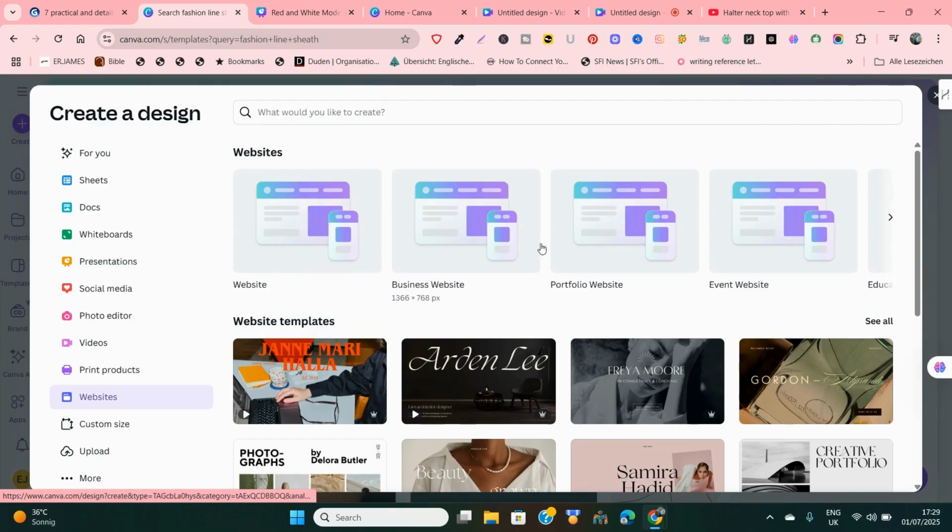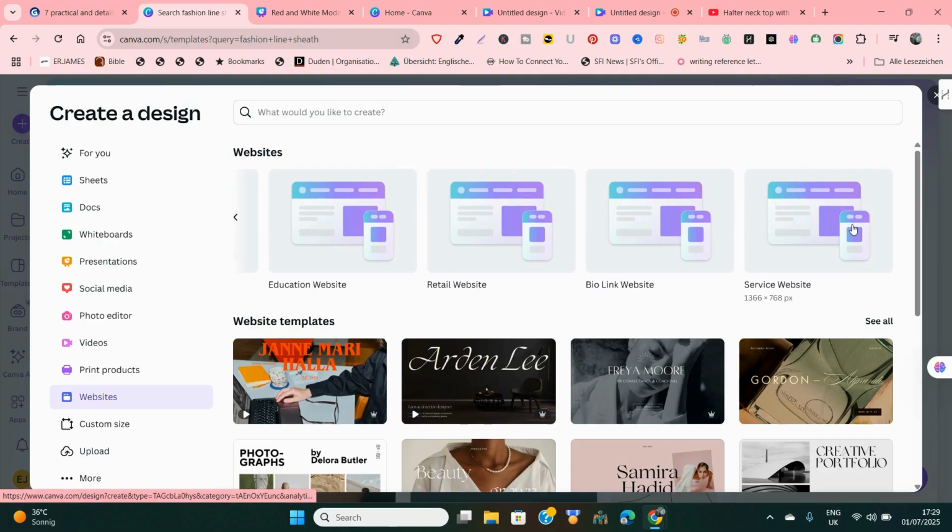These are all the kinds of websites you can create with Canva. You can create a business website to showcase your fashion business. You can create a portfolio website, event website. If you're into any kind of fashion events, you can create an events website with Canva. You can create a retail website. You can create a bio link website, just a simple one-page website where you put the links to all your social media platforms that you're using for your business. You can also create a service website. For example, if you offer sewing services, if you offer bespoke made to measure services, you can also create a website using Canva.